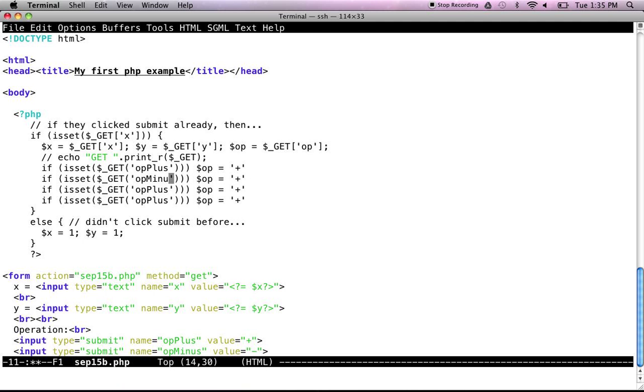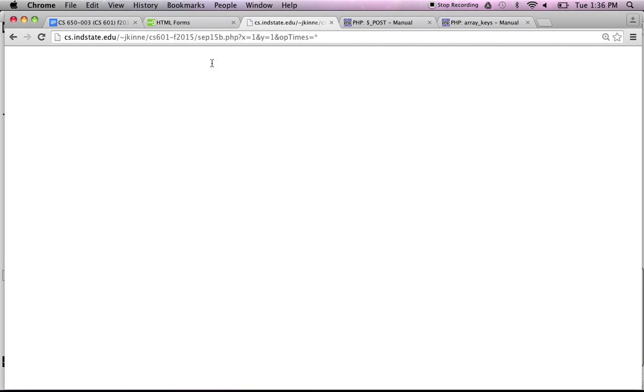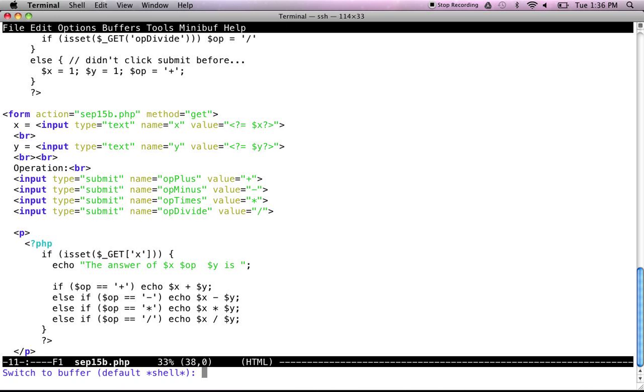In the same order, minus times divide. Now the rest of the code should work, because the rest of the code was assuming that it was in this op variable down here where I compute things. So that should work now, or not.